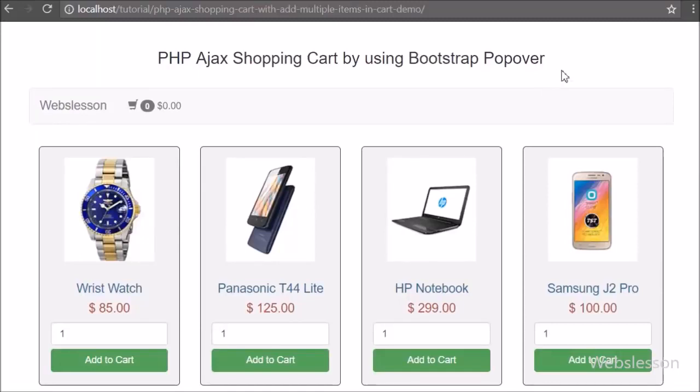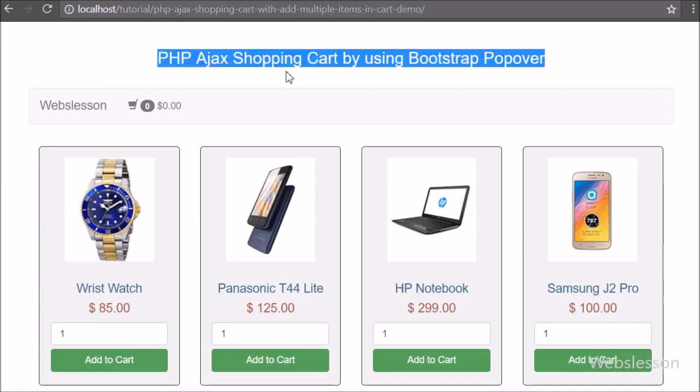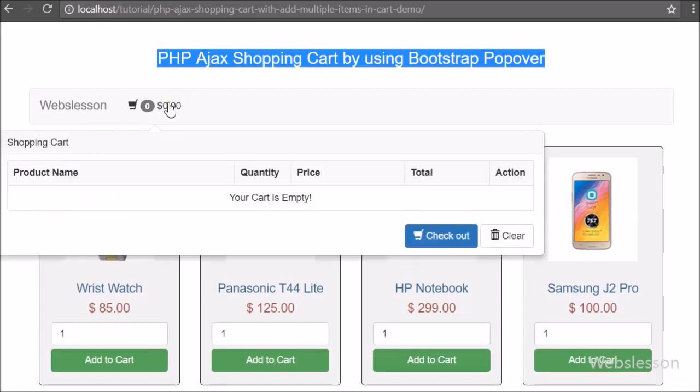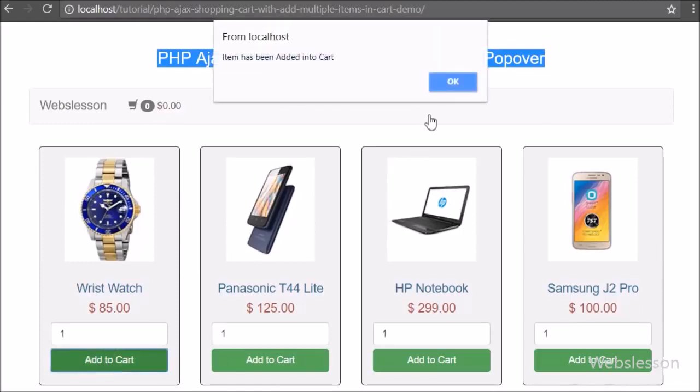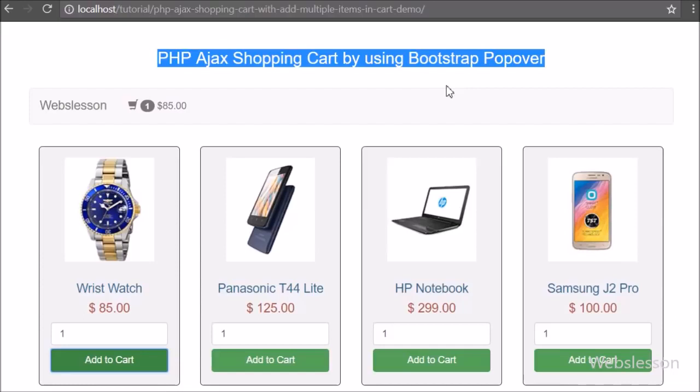Hello friends, in this video tutorial we are going to make a shopping cart in PHP with Ajax by using Bootstrap Popover. We have published many video tutorials on shopping cart by using PHP, but now we will implement a shopping cart by using Bootstrap Popover.